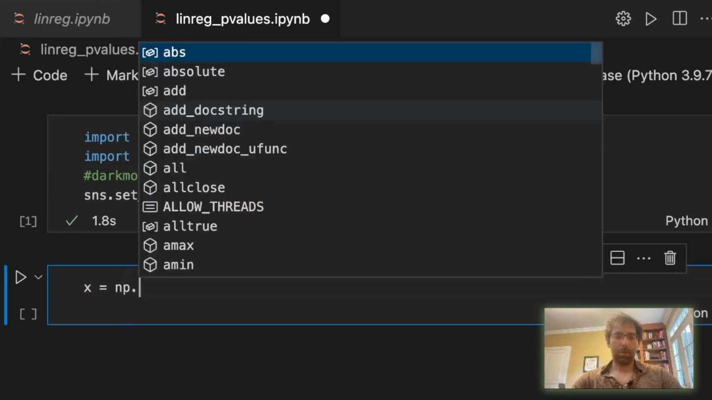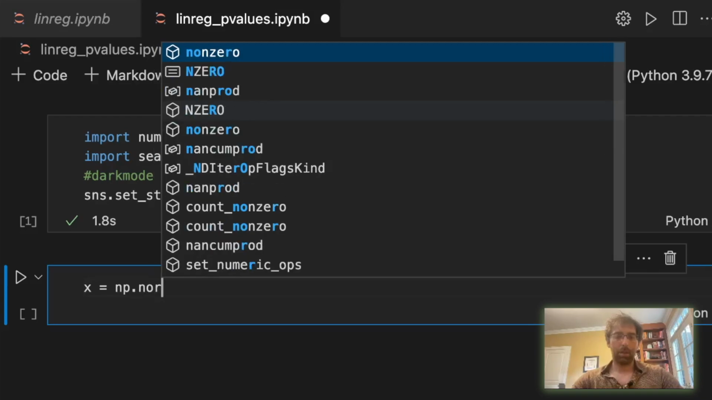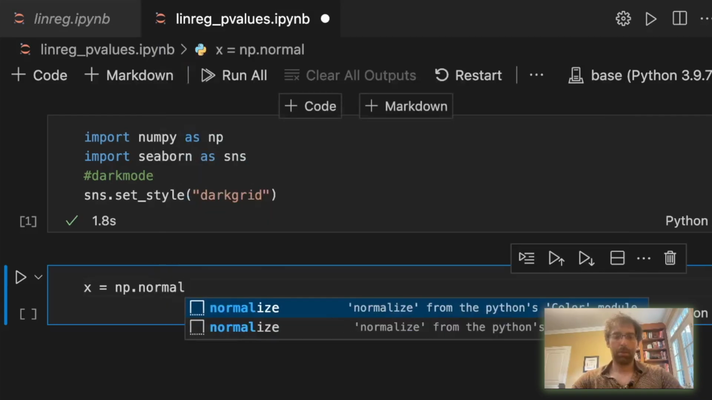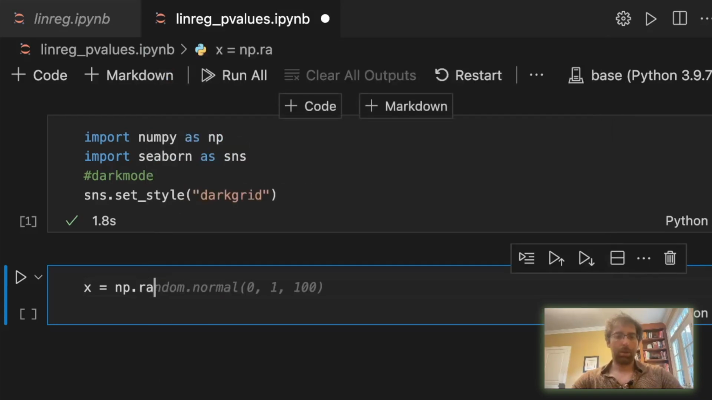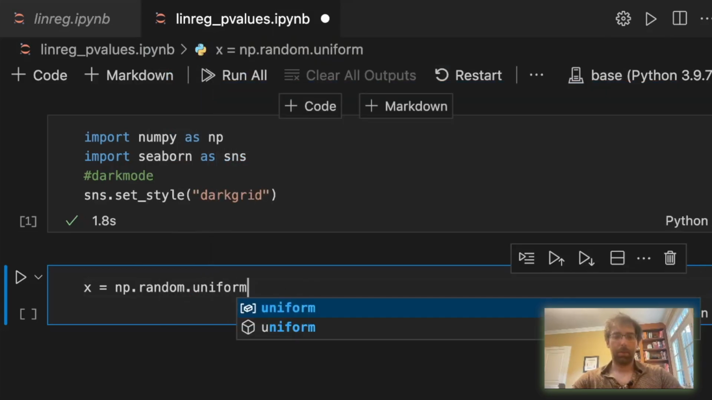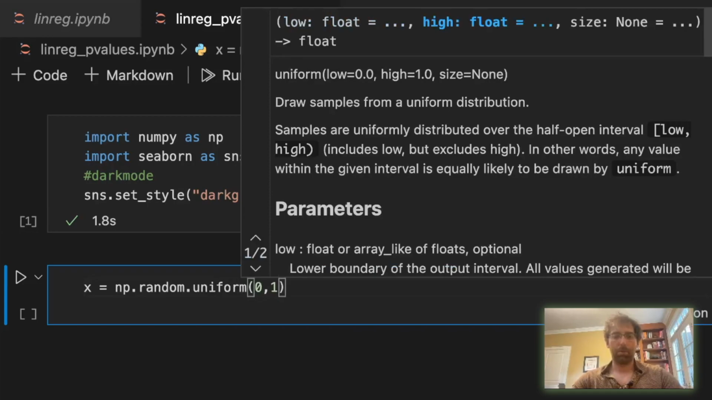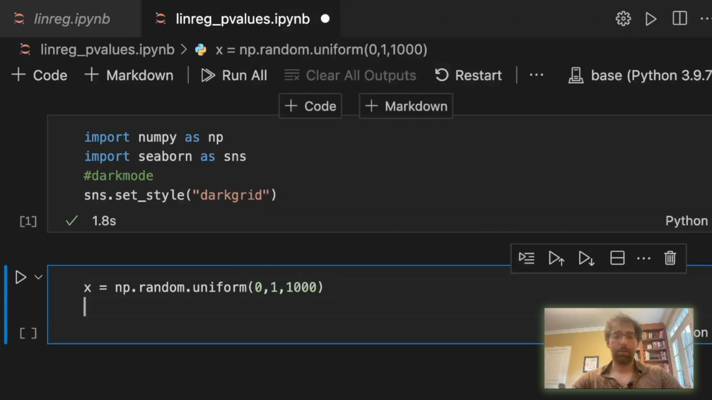So I'm just going to create a bunch of random points. I'm going to use NumPy to create them. Normal's not quite right. I'm going to use random, and I'm not going to use normal, I'm going to use uniform. So basically I'm going to generate a bunch of points between 0 and 1 at random. And I'm going to make exactly 1,000 of them. So X will play the role of the independent variable. We're going to have 1,000 data points, and each one will be a single number.